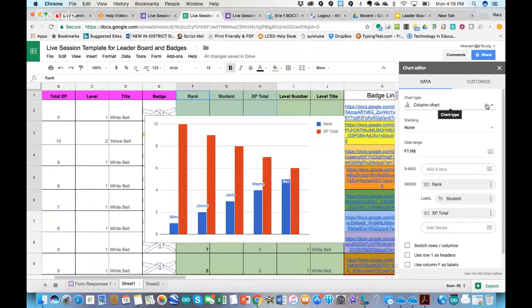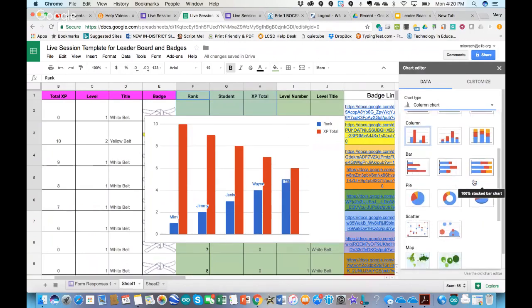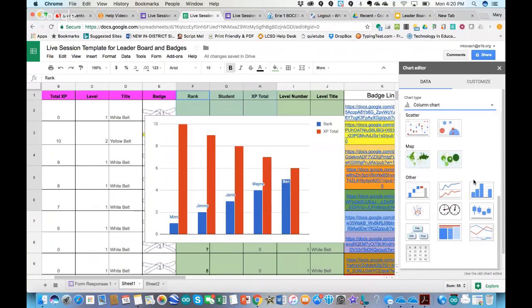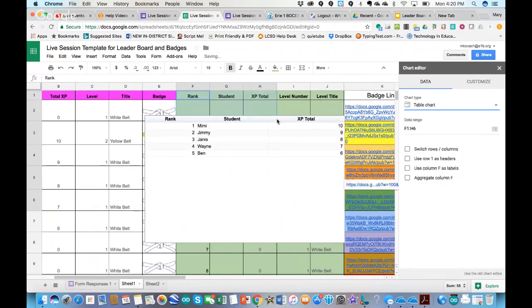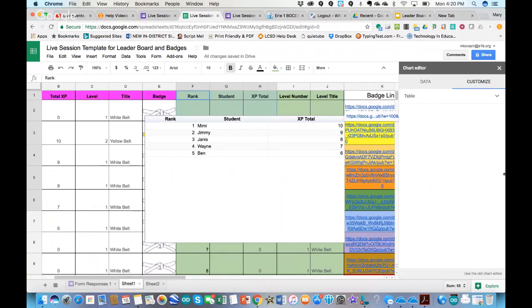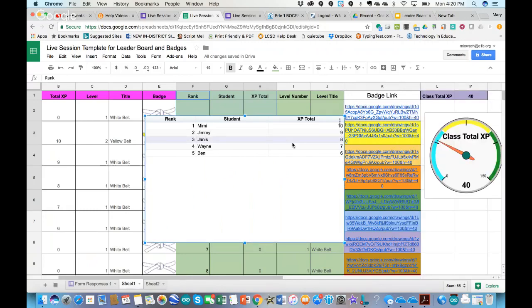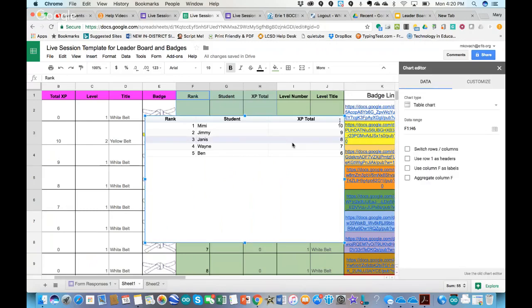So again, go to my chart type. And then in here, I'm going to scroll back down to Other and choose my table chart. So you can see this one now is just the ranking, the student name, and then the total XP. And of course, I could always customize that with some different table options as well. So whenever you wanted to edit that table or whatever chart you put in, you could just double click on it.